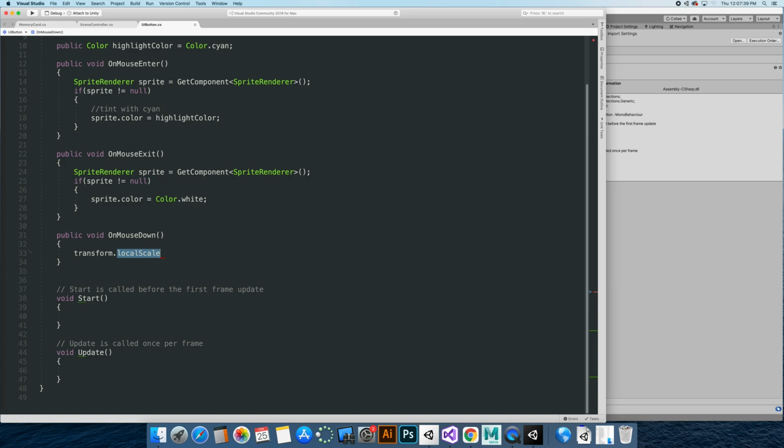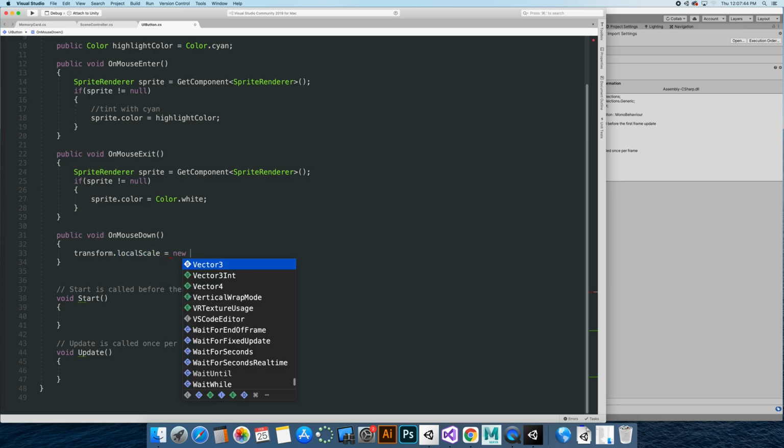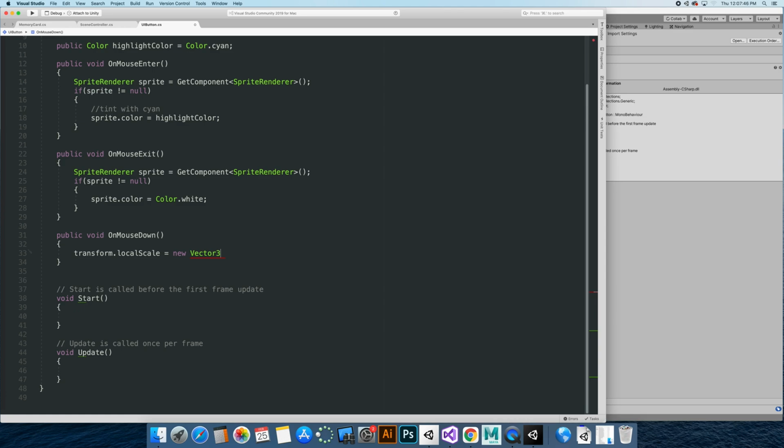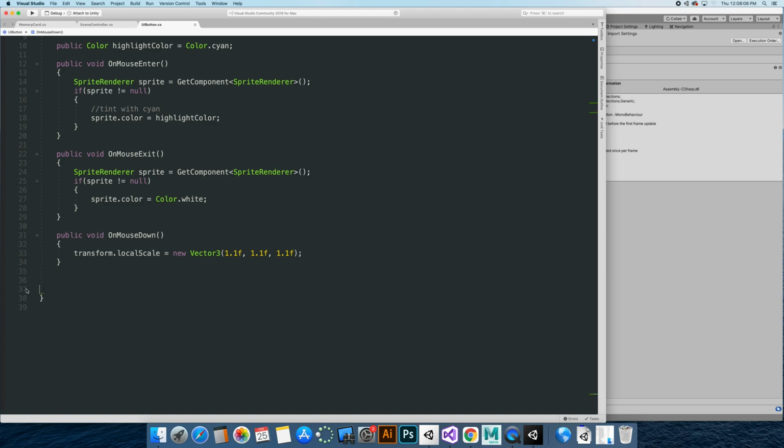We're going to increase that just a little bit. So we're going to make it a new Vector3 where we feed it in. We'll increase it 10%, so I'll make the x value 1.1, the y value 1.1. The z really isn't going to matter because of the flat game, but I'm just going to keep it consistent. Let's just get rid of Start and Update. We don't need those.